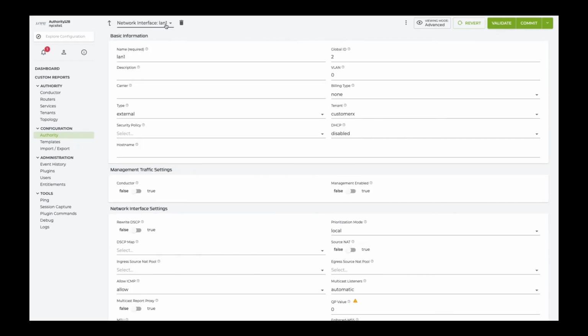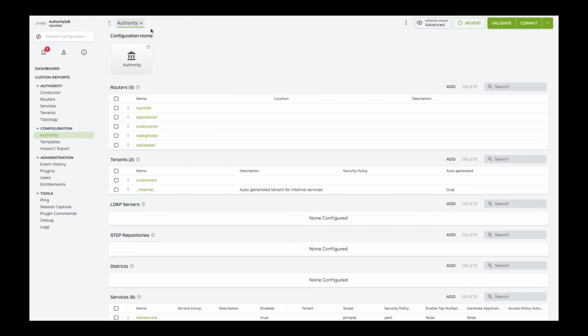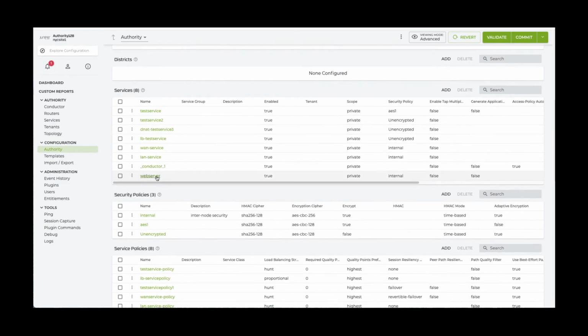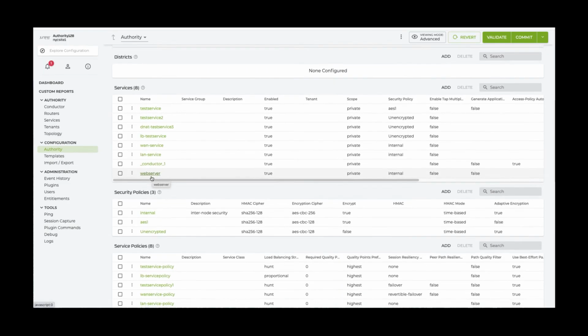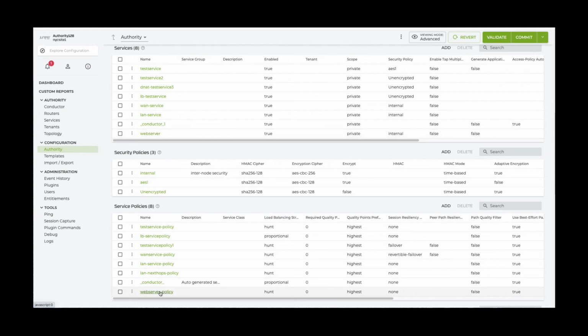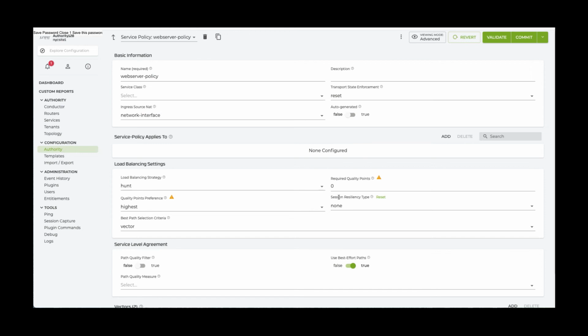I will go back out to the authority level. To configure multiple next hops, you will first have to have your service and service policies configured. We can see that I already have my web server service configured. And under the service policies, we can see that we already have the web server policy configured. Looking at the web server policy, make sure you set a session resiliency type.